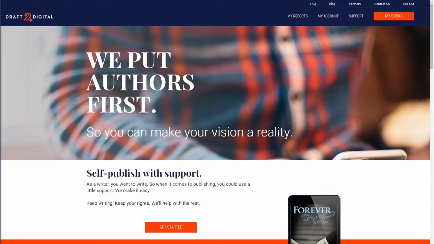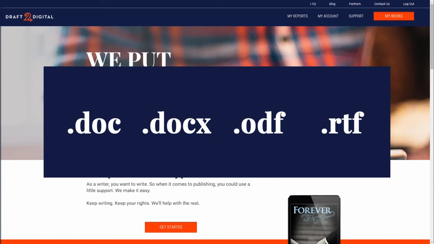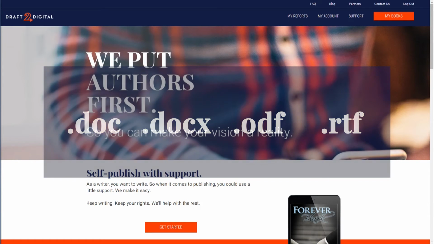In order to model our conversion process to its fullest, I'm going to be uploading a Word document. We love Word doc and docx files, but in case Word doesn't like you, we can also convert from OpenOffice or RTF files. Basically, anything Word can open, we can convert.